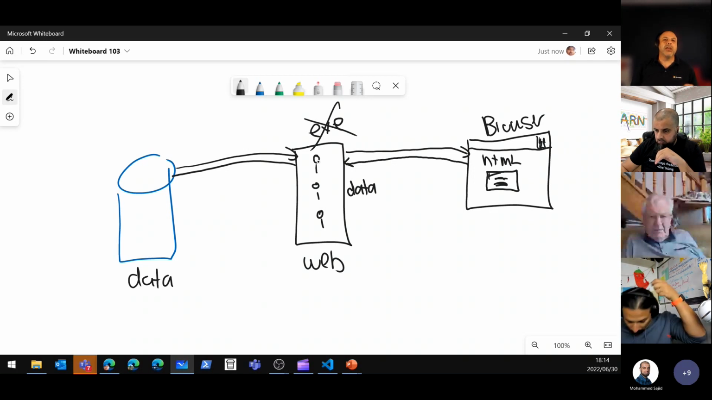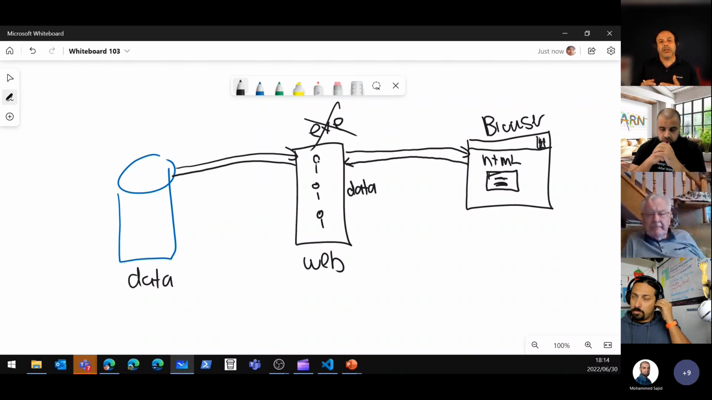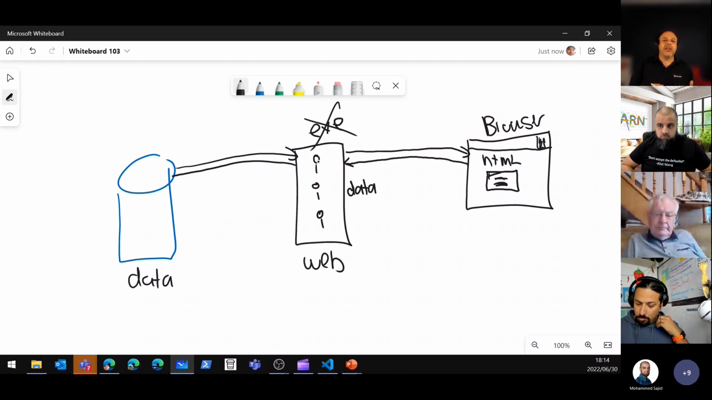But we'll get to static web apps a bit later, which is a relatively new service inside of Azure that rolls everything into one. And you'll see what I'm getting to there.